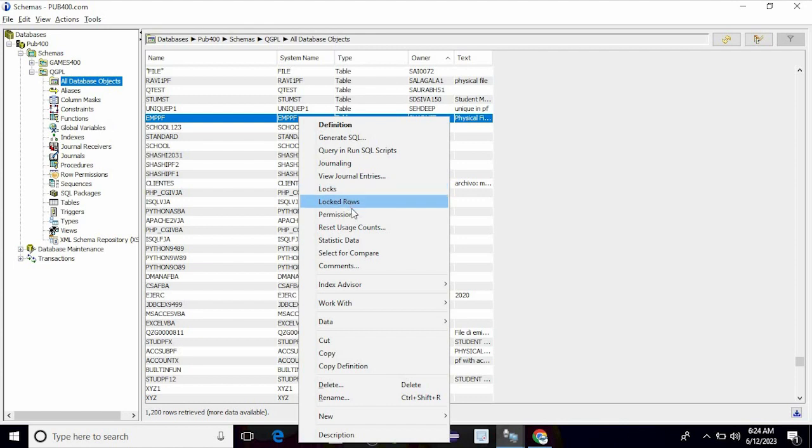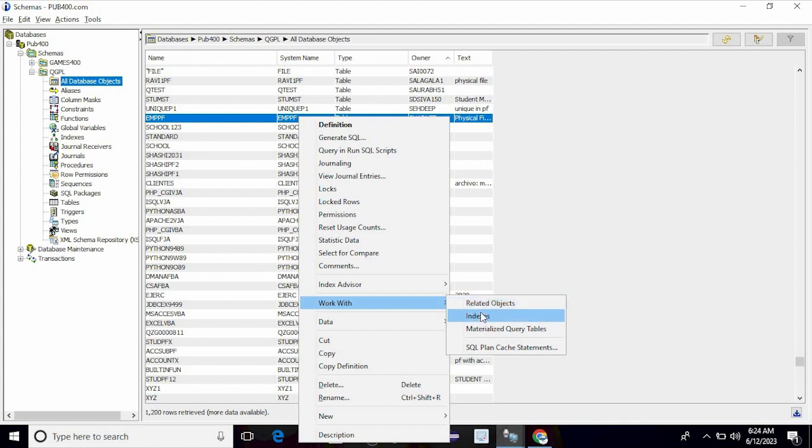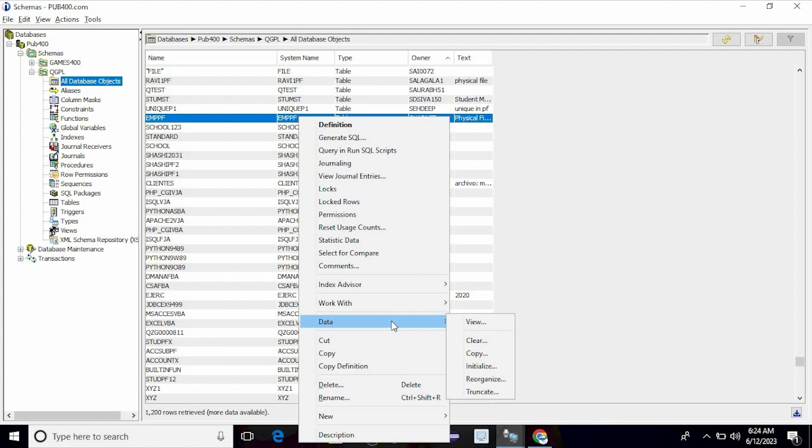Logs, logged record, permission, reset users count, statistic data. Select for compare: you can compare as well. If you have two objects, you can compare them. Comments, index advisor. Then we have work with object, where you can perform these operations. You can check materialized query table, data. If you want to clear the data of your physical file, you can clear it from here itself. We can reorganize it, we can truncate the file, and so many options are there. For new, we can add a new alias to this table, column mask, index, row permission, trigger as well.